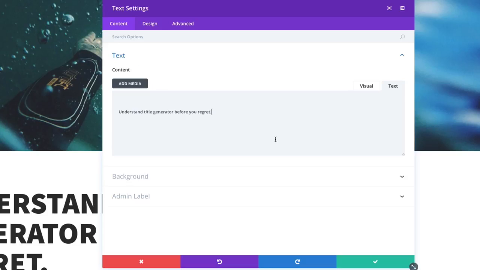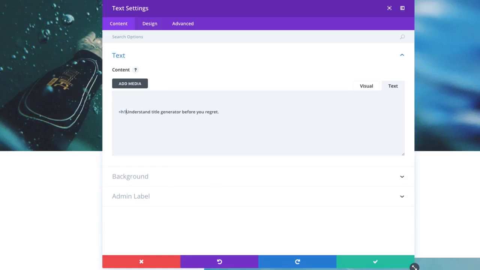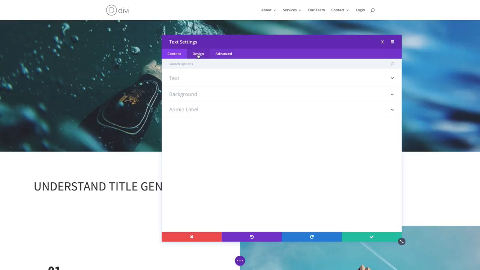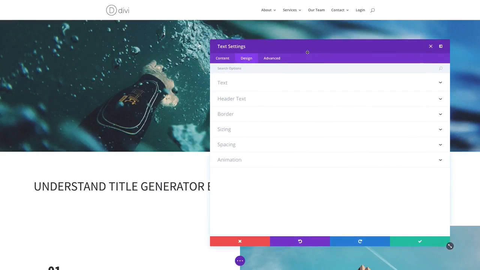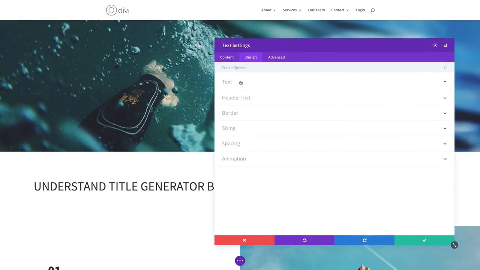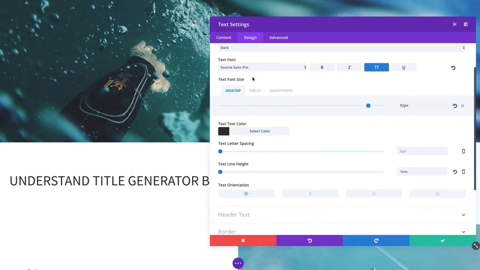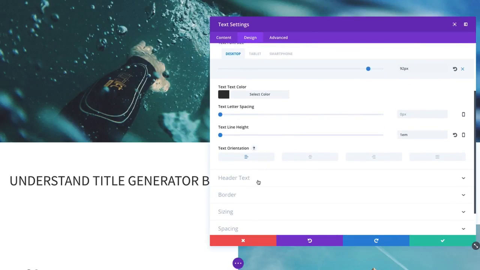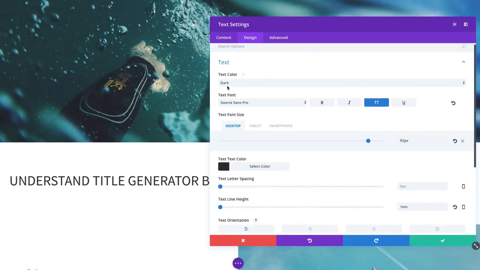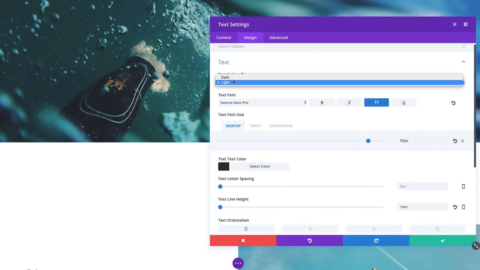And let's go ahead and place a H1 tag on this snippet of text. That way, this will serve as our header. And let's go to our design tab, move this over a little bit so you can see better. And if I go to my text settings, I can change my overall text color. This would apply to both my body text and header text. So if I wanted to change it from light to dark, I could there, and it would change.